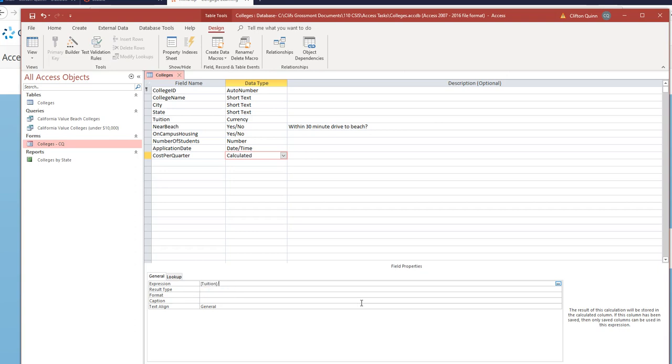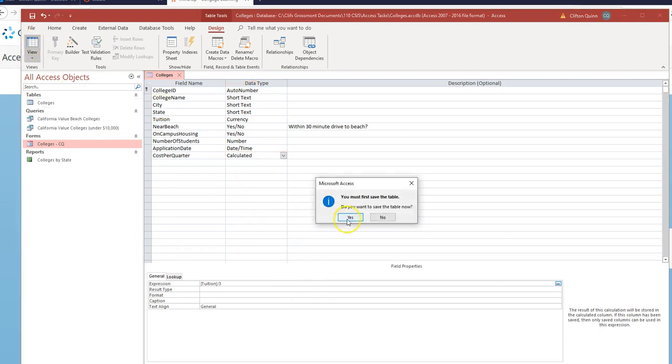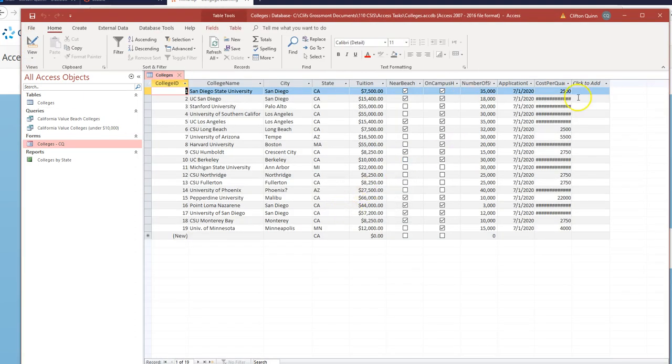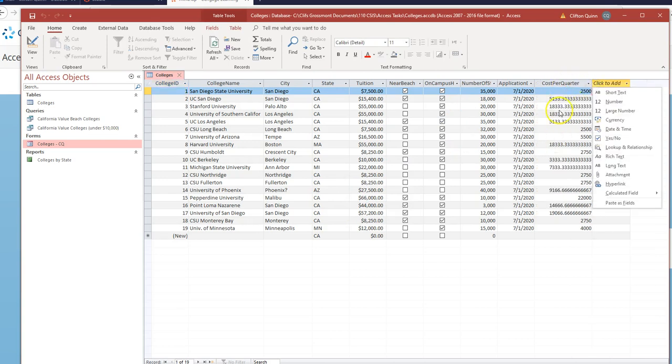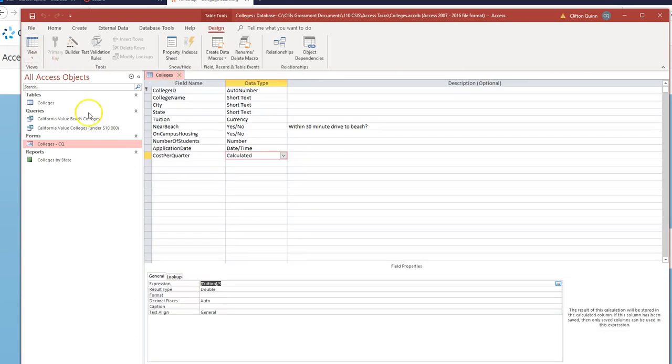And that's divided by, in this case, 3. So instead of tuition for the year, I'll have tuition divided by 3. Now I come back here and look at this. Cost per quarter. So some pretty big numbers. So I better go back to my design view.